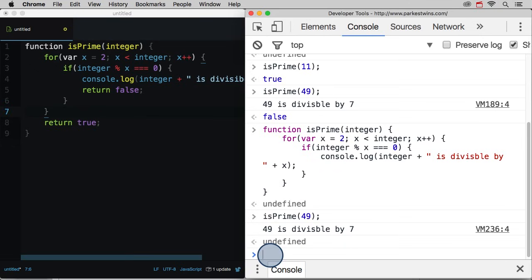So if you don't specify any sort of return, then your function's always just going to return back undefined. So the second thing to remember is that console.log is not the same thing as a return statement. So console.log is great for printing out values to test your code and giving you helpful feedback, but it's not a return statement.